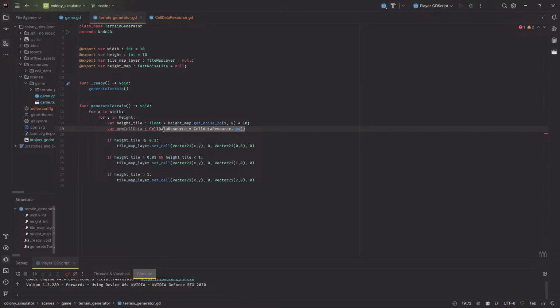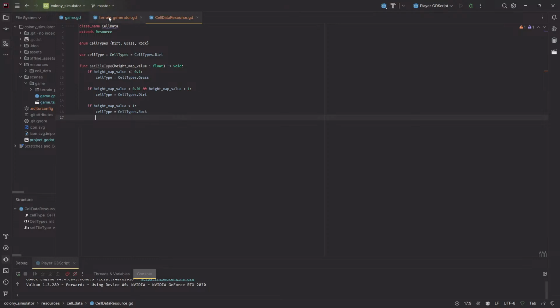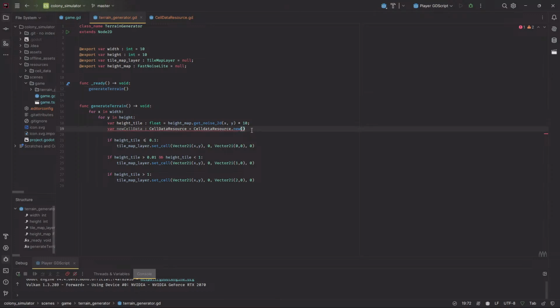Yeah, so I'm actually showing off now how I use class names and what they're really useful for. So I created this resource, right? This has the class name of cell data. Now, having this class name basically means when I create this class, I have access to the variables and the functionality inside of that class, right?